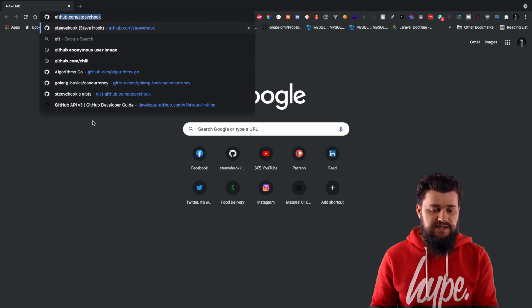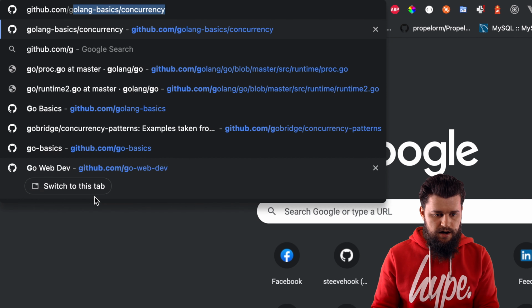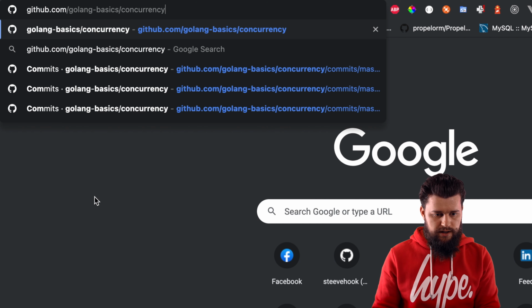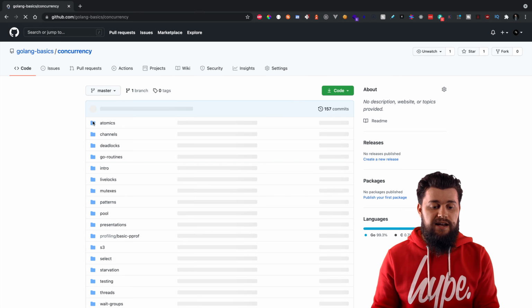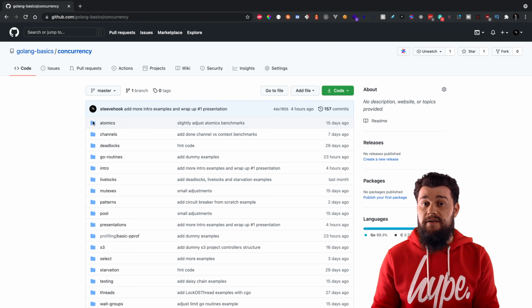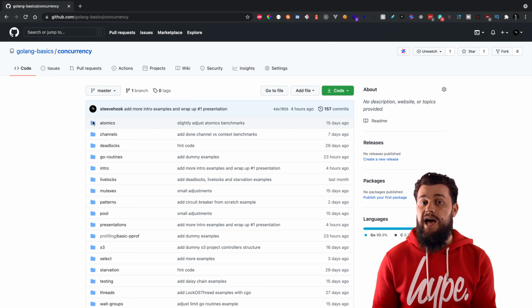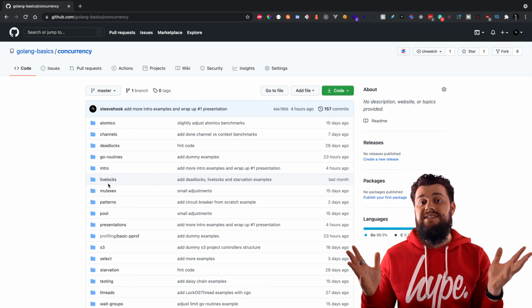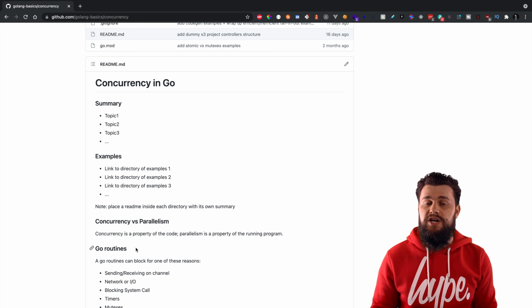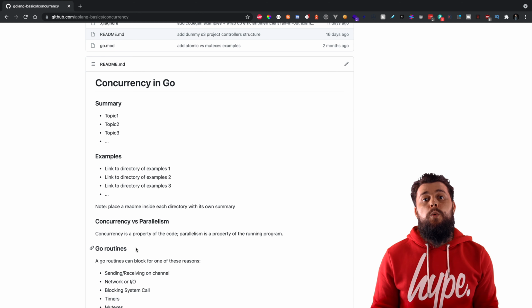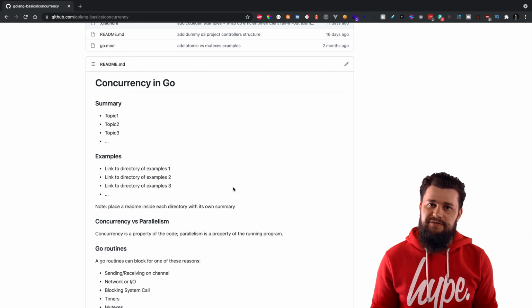As you all know, I give access to pretty much everything on GitHub, and this course is not an exception. In fact, let's open up github.com/golangbasics/concurrency, and on this specific URL you will find everything related to this entire course. As you see, we have a lot of examples here, a lot of stuff. Yeah, pull requests are more than welcome. I will accept them. So feel free to check it out by yourself. And without too much further ado, let's dive into this course.